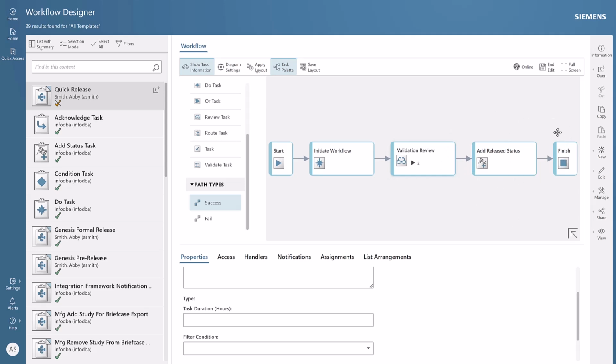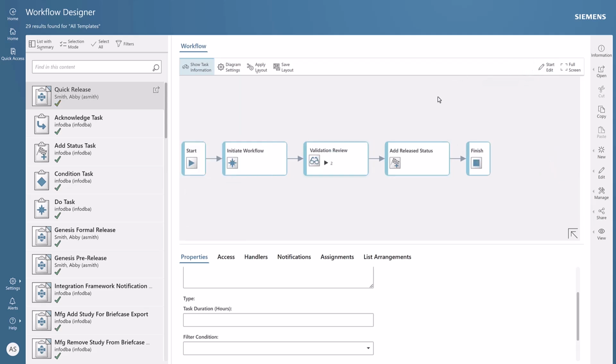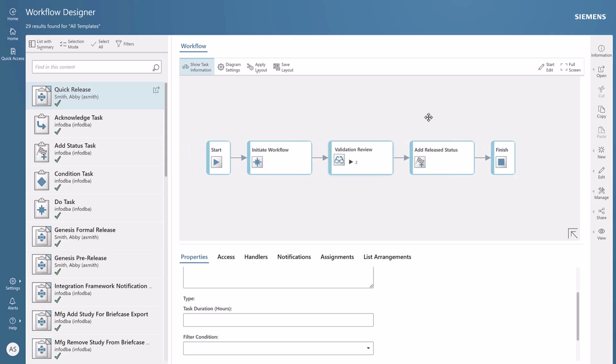I'm happy with this workflow, so I'm going to end this edit and turn the workflow online. So now other users can use this workflow. That's all I have for you. We'll go ahead and explore the Workflow Designer more in depth in the next couple of videos.